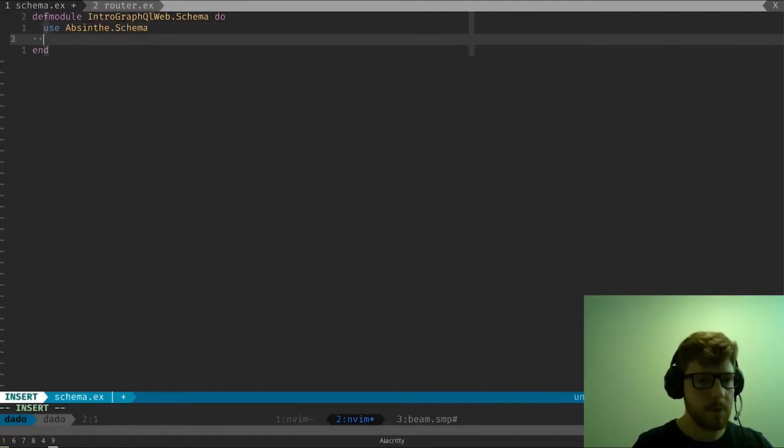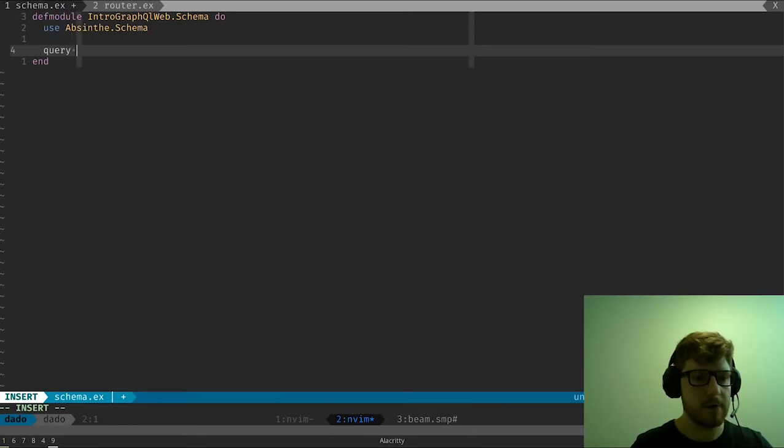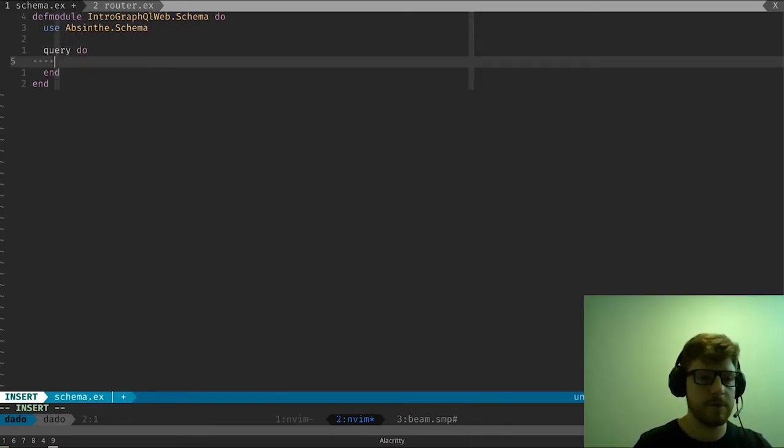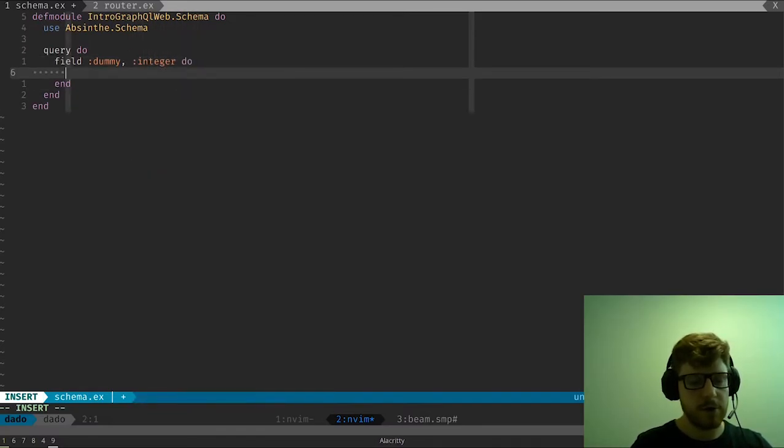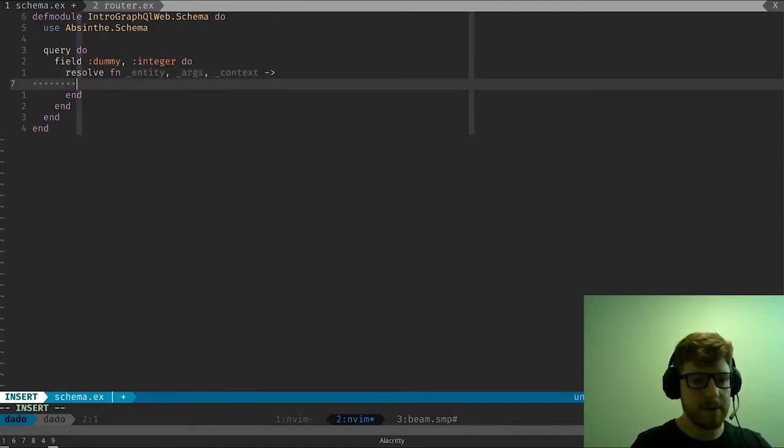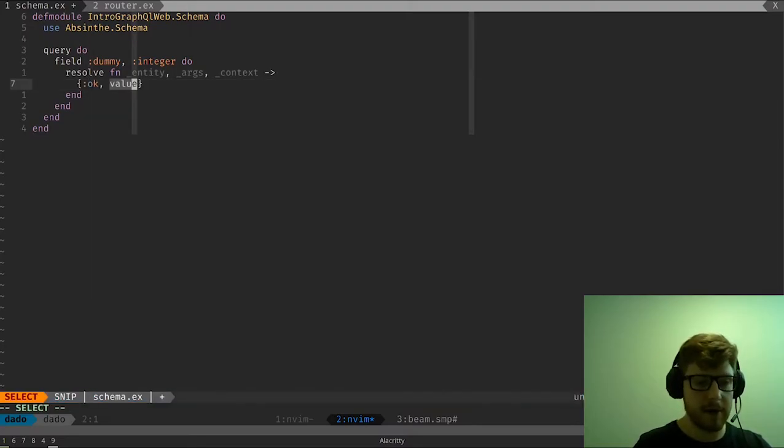Let's create our schema, and here we're going to need to use Absinthe.Schema, right? And then we can create our first query. So query do end. We're going to create our first query, which is going to be a dummy query. So field :dummy, and we are going to pass here that we're going to return an integer, and to that we need to call a function called resolve. And this resolve receives a function which is a 3-arity function where the first argument is the entity, which we're not going to use, the arguments, which we are not going to use right now, and the context, which we are not going to use as well. And then this returns for us an OK tuple or an error tuple. We're going to return an OK tuple with the number 5.